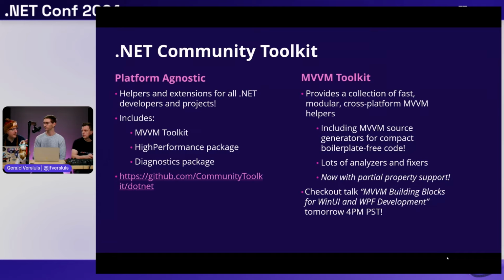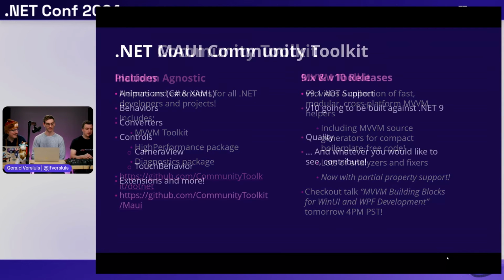And you and I have a talk on how to use the MVVM Toolkit tomorrow, talking about when you wind up with WPF. So I'm really excited about that one. Check it out if you're interested in that. Yeah, awesome. And with that, Gerald?